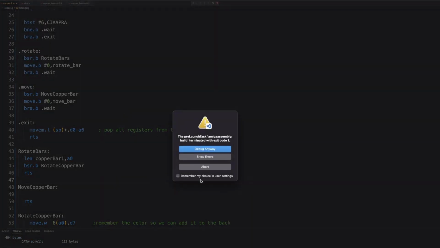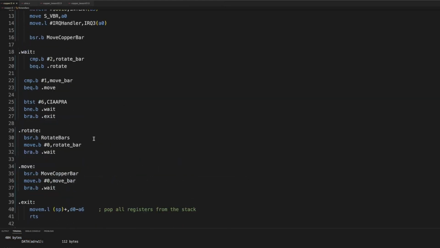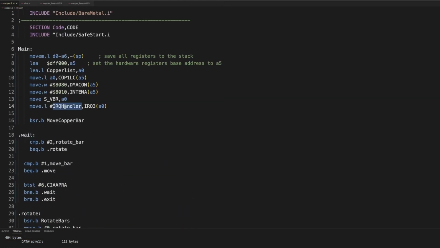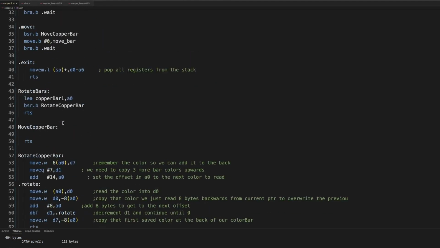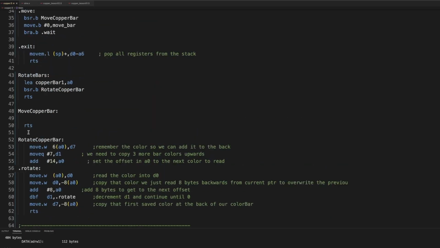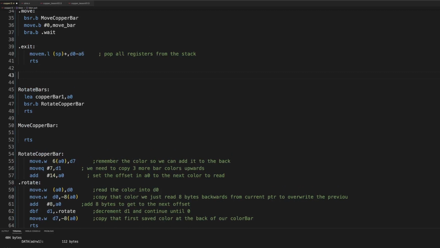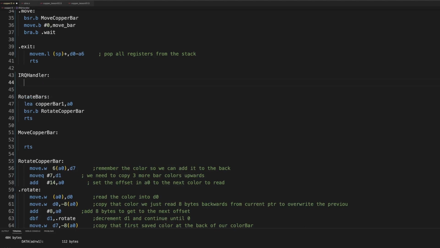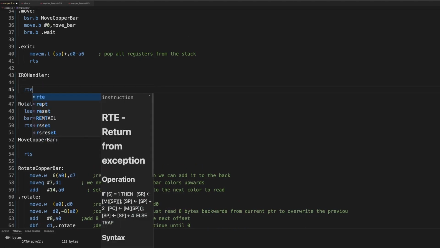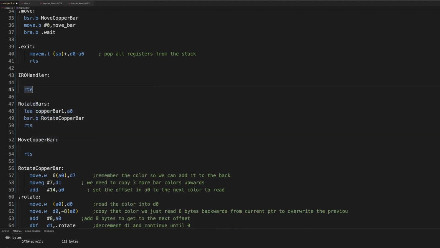IRQ handler undefined. Oh, we did not set up the IRQ handler. Yeah, I need to do that first. Where will I put it? Doesn't really matter. Let's put it here. IRQ handler. Right, you always return from an exception. An interrupt is also an exception. Kind of weird, but you always need to save your whole stack frame.